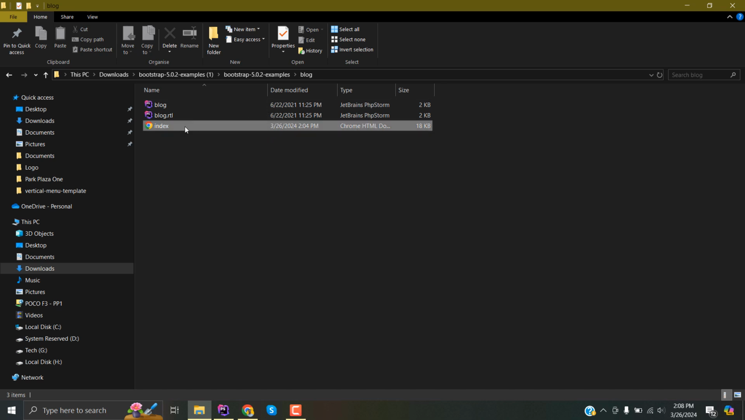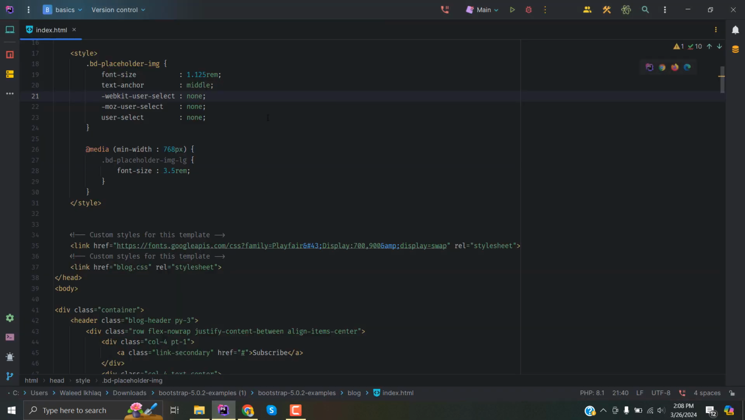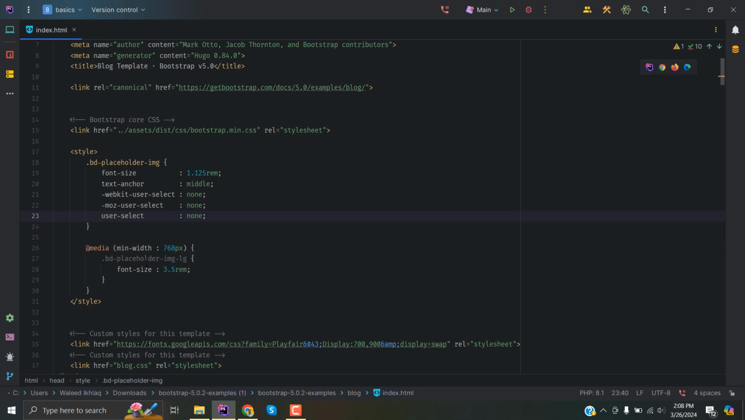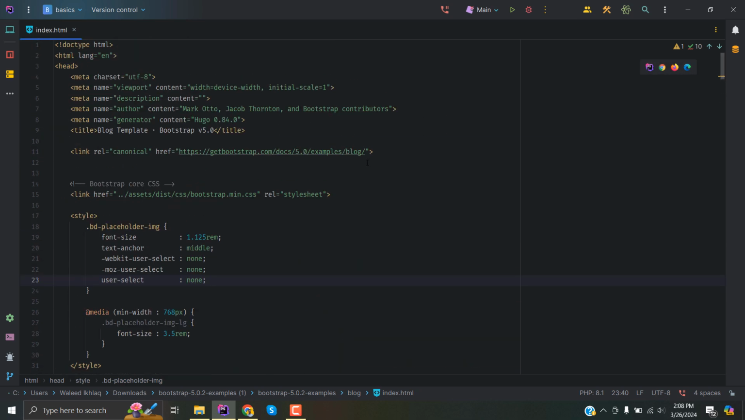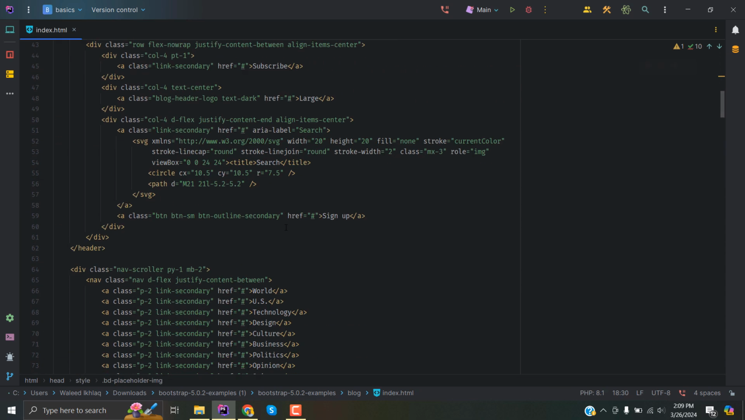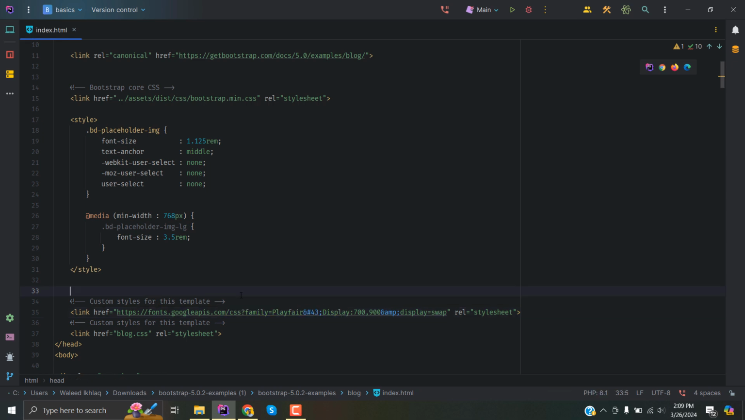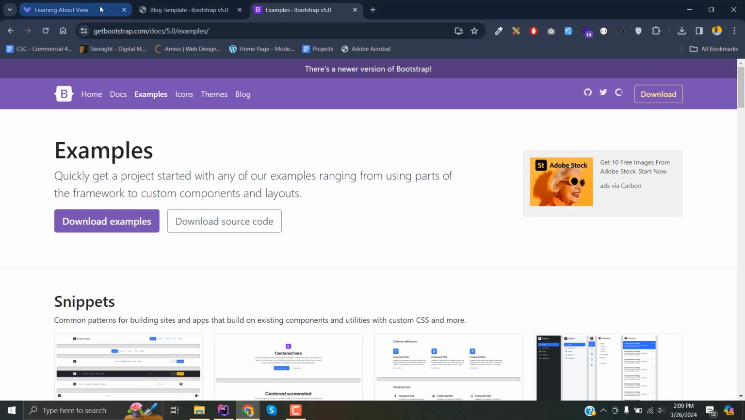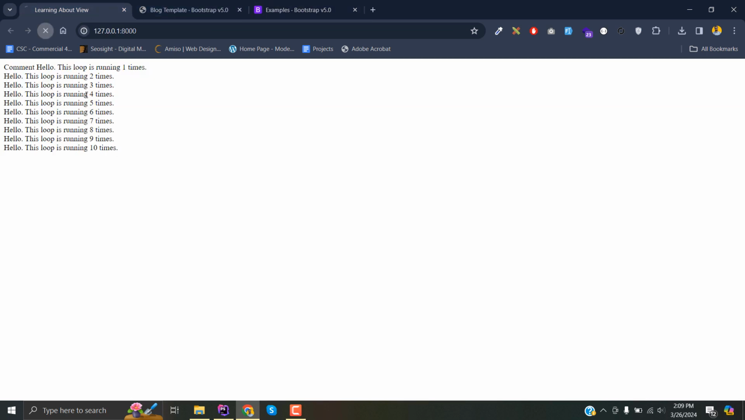Okay, so I have opened this index file in my code editor, and all I see is the head tags. Inside the head tags we have the bootstrap min.css file and nothing much special. The Google fonts are included here and nothing special. So first of all, if you take a look at our application, we have this text appearing dynamically 10 times.